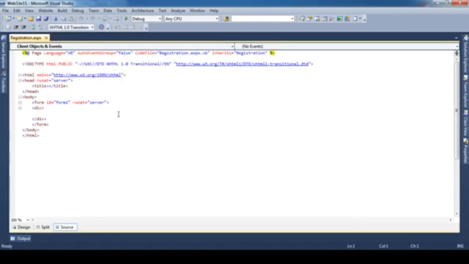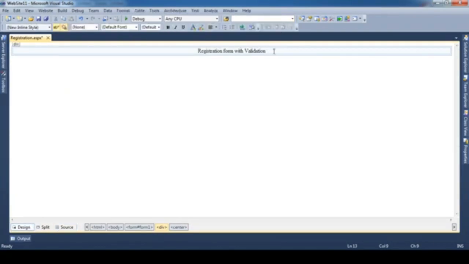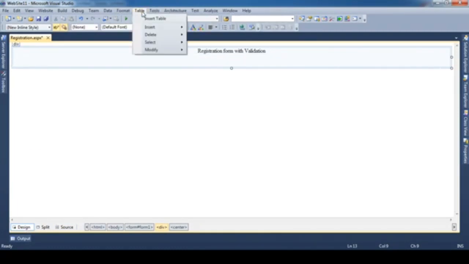So you will have this code inside your source file. In the source window, you will have this code as a default one, in which I am writing one text which I want as a heading, and the text is registration form with validation. I want this text to be in center, which is why I have used the normal HTML center tag. Then we will move to the design window so that you get some idea of how that text will look. So this is our design window.